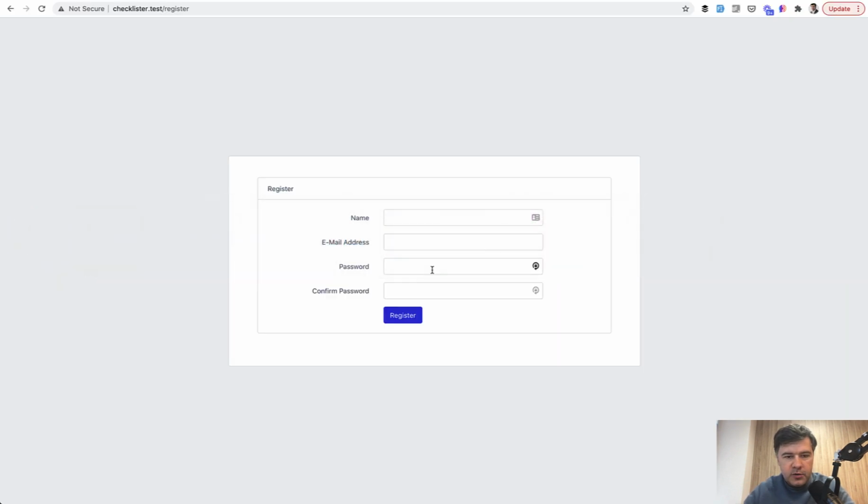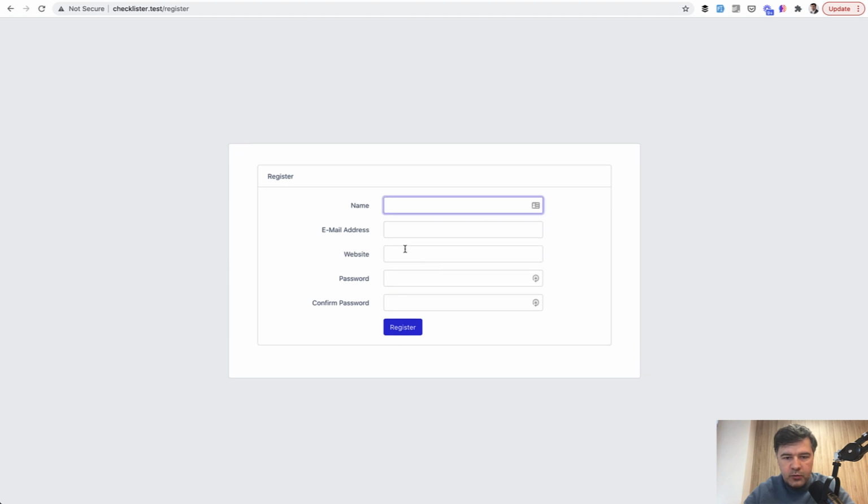Okay, refresh our form. We have the website. Great. I wonder how it works with the Fake Filler Chrome extension that I use. Is it filled with website? Yeah, it's filled with a real website.